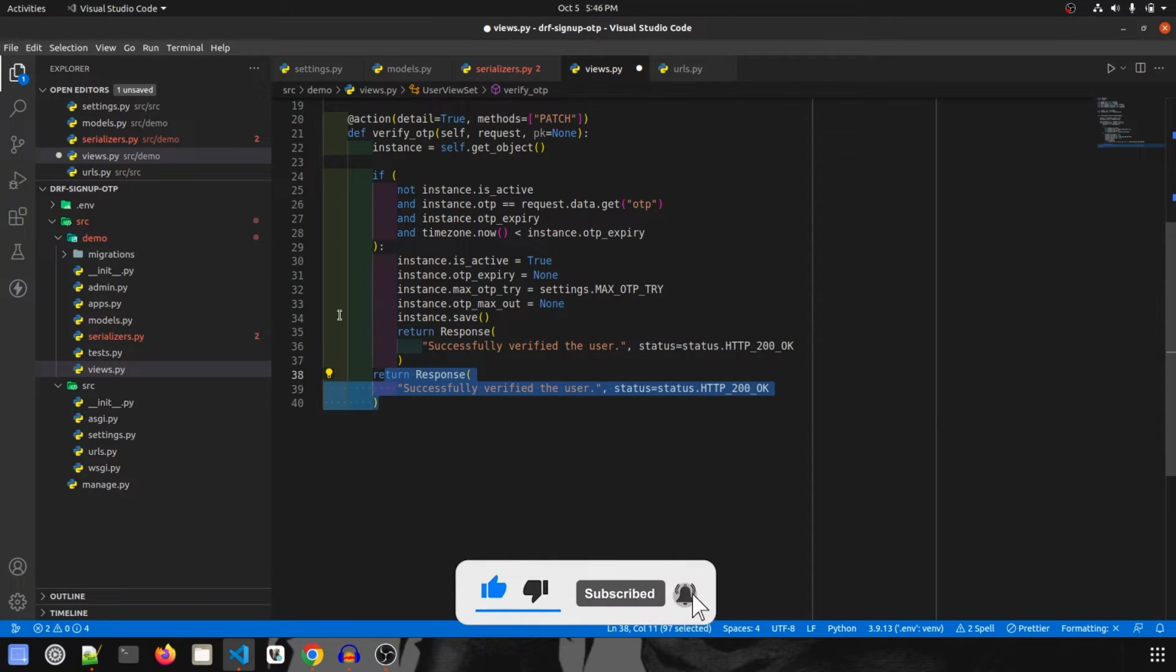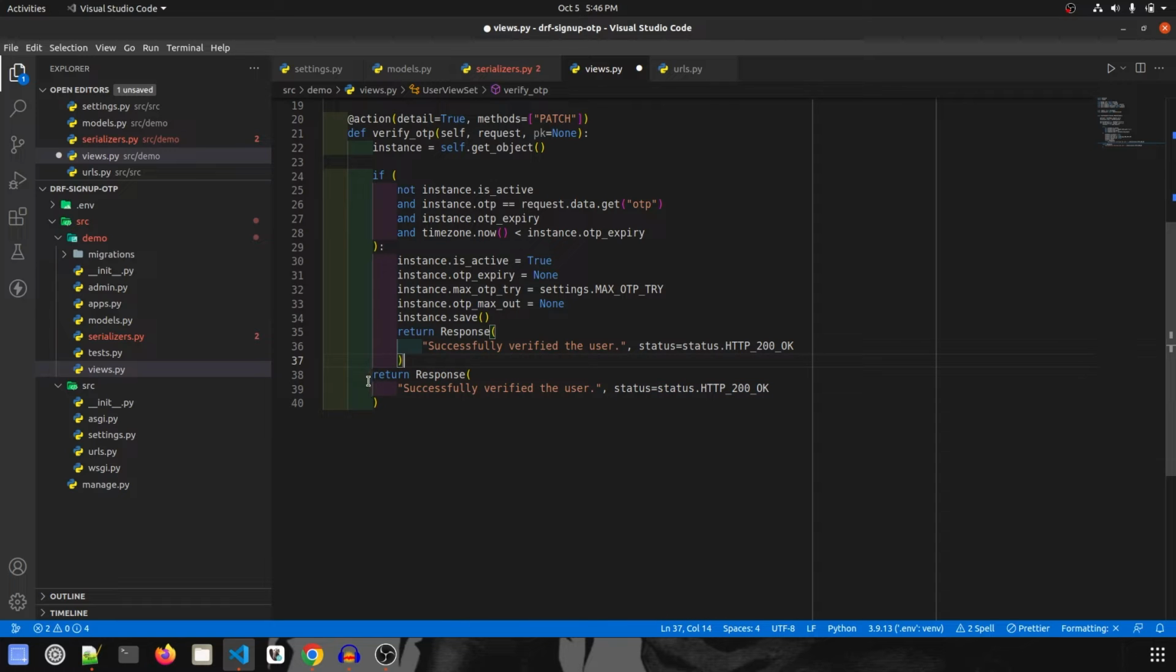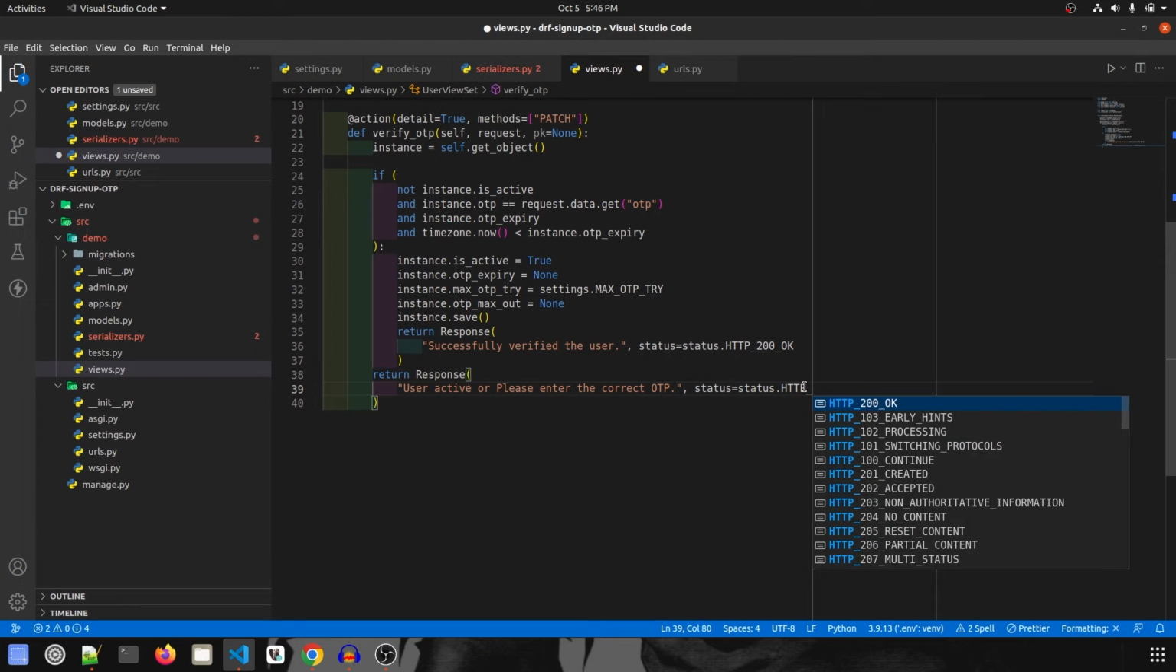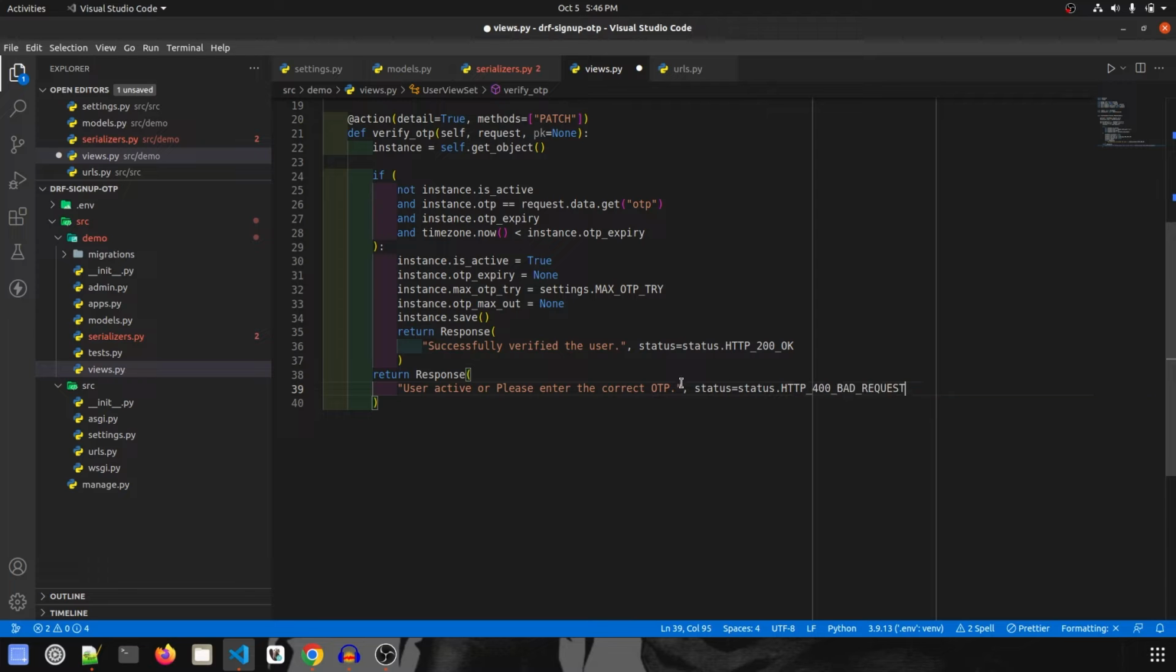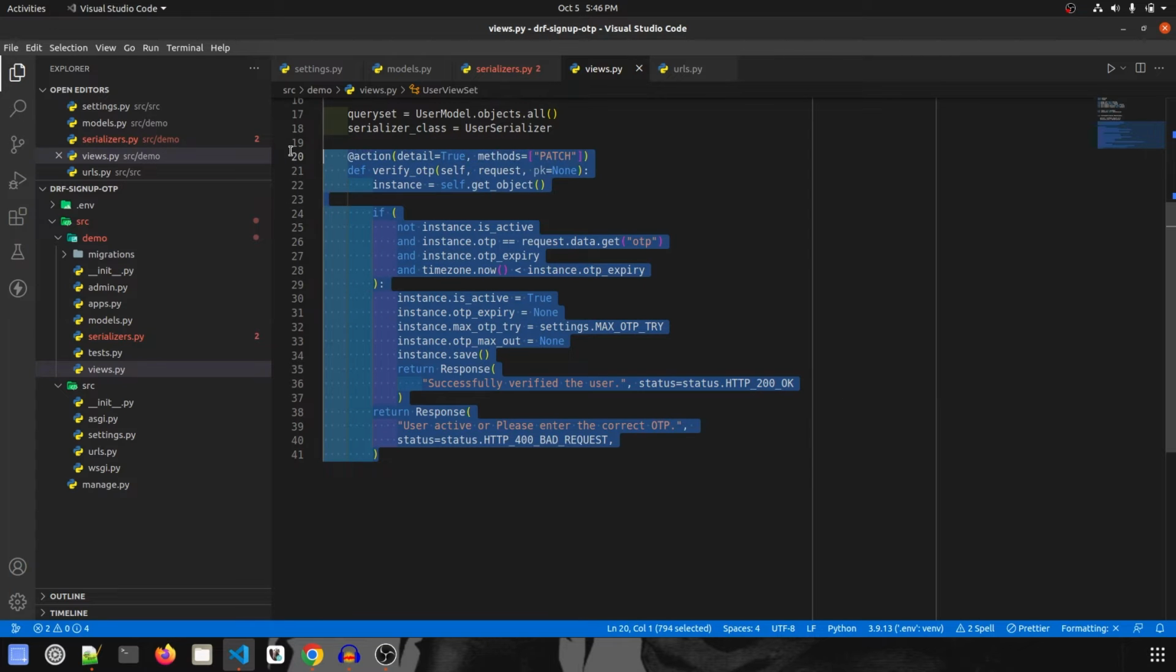But we are not going to specify else over here because it will come outside if any one of this is not valid. So we are going to change the message over here. It will be please enter the correct OTP. And status will be 400 bad request, so it is HTTP_400 bad request. So our verify OTP endpoint is ready now.